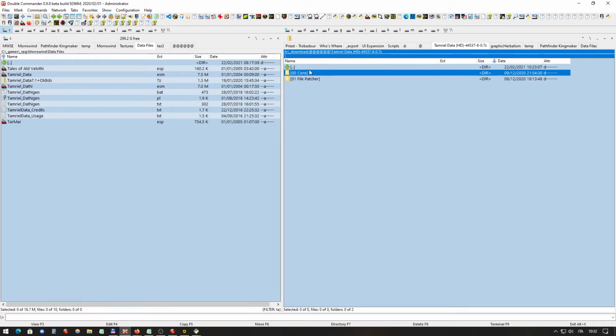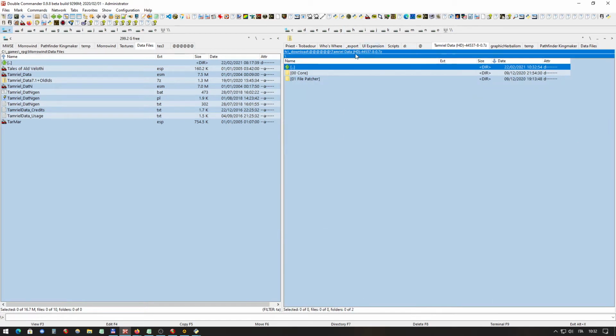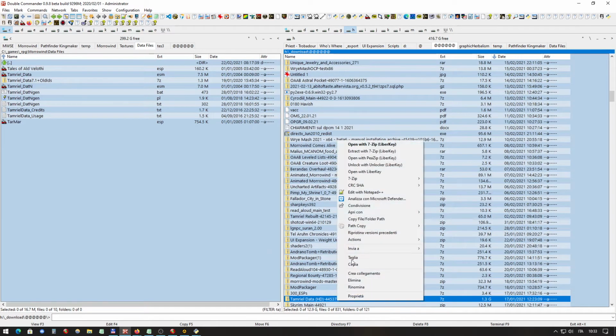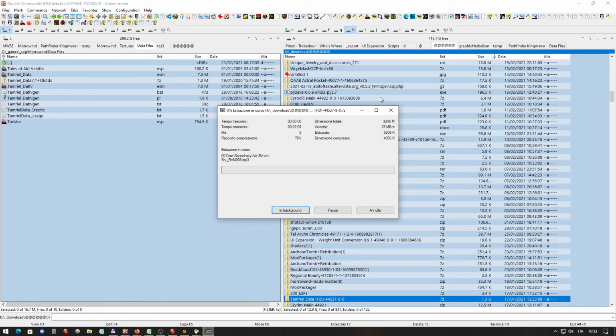So let's start with trying to fix and improve things in our downloaded Tamriel Data. So we have the high resolution version, and we can just extract it from the archive into a standard folder. It will take some time because it's a very big file.